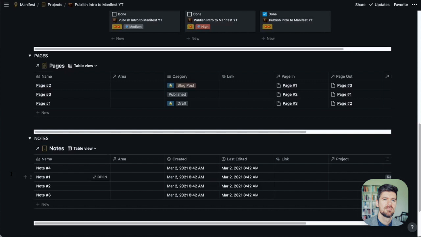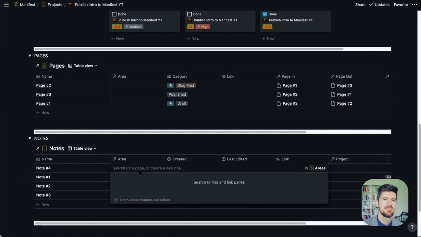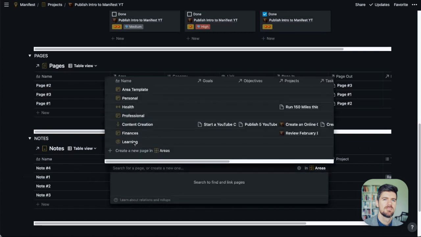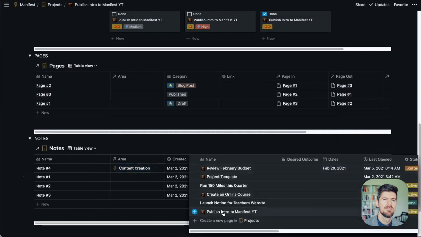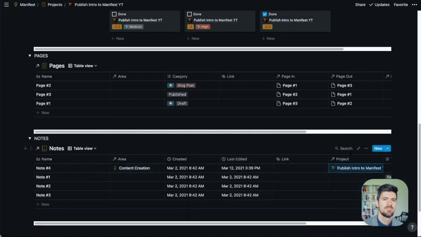So with notes, could be across a specific project, and there are areas to label each note, whether it's about content creation, which this is tying in directly to that database. And if it's for a specific project, we can assign this project as well.